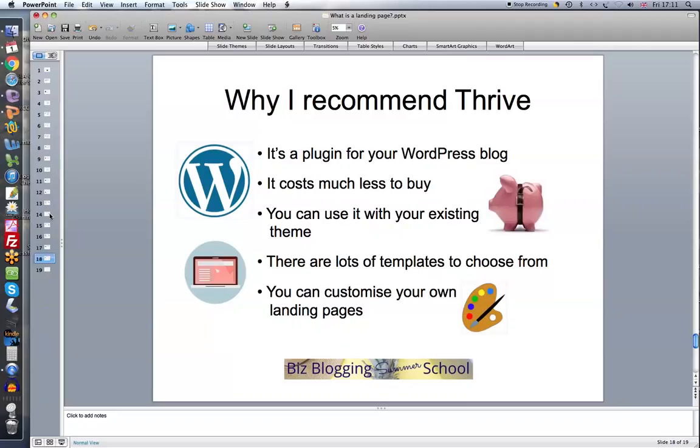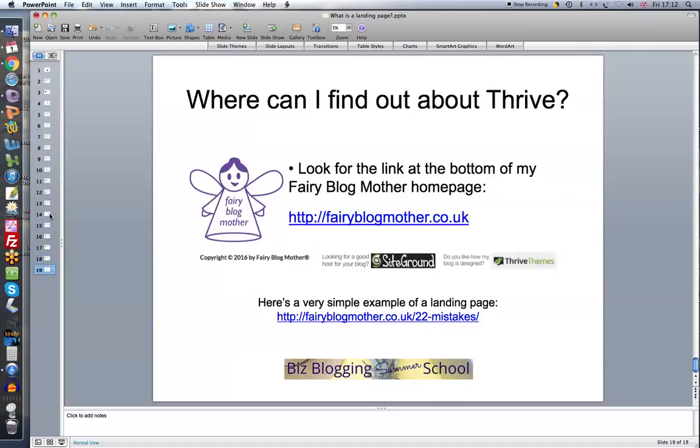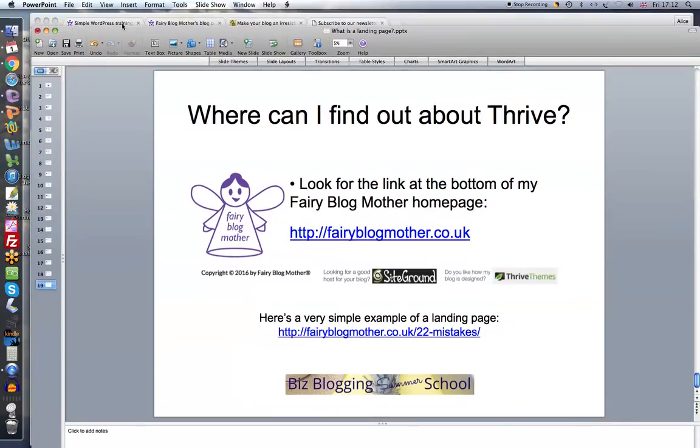Now, people who say Leadpages does all that, yes, it does. But I think Thrive is easier and more exciting. And that's why I want to promote it as the plugin and not the hosted feature for creating your landing pages. And where can you find out about Thrive? Well, at the bottom of my home page here, Barry Blog, the home page, you'll find this, and that's where I recommend a good host, and that's where I recommend how to get hold of Thrive. In fact, why not let's go and have a look at it now?